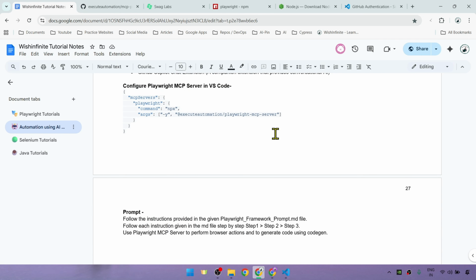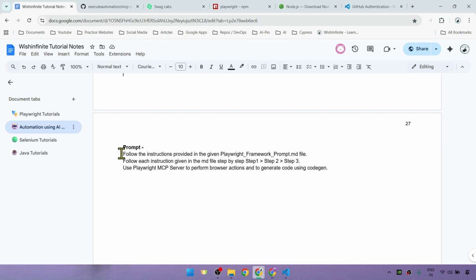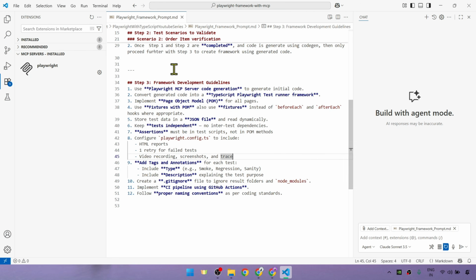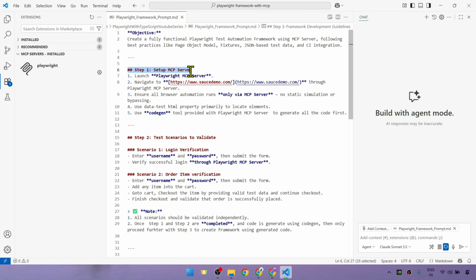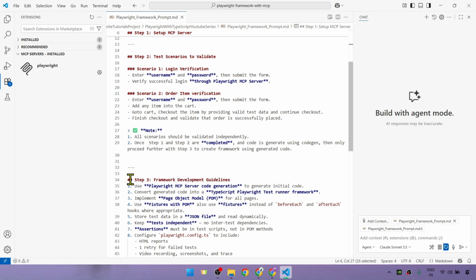And as I told, in future, if more tools are available with the official Playwright MCP Server, where we have codegen tool also, then you can use official Playwright MCP Server, right? Now here we want to see this prompt. Here I mentioned that follow the instructions provided in the given playwright_framework_prompt.md file, which is this one, right? Follow each instruction given in the MD file step by step, from step 1 to step 2 and step 3. So we have mentioned these steps, right? Step 1, step 2 and step 3.